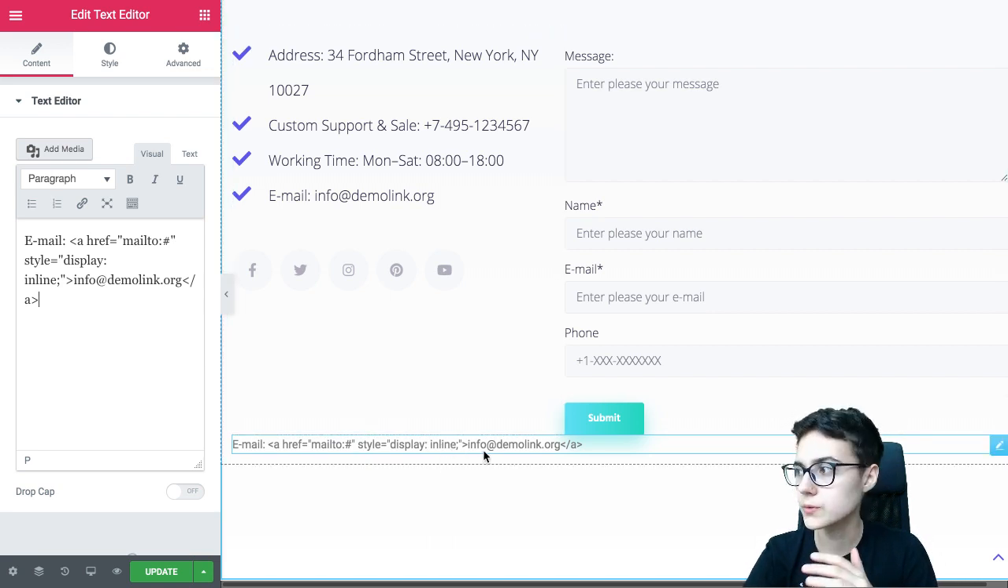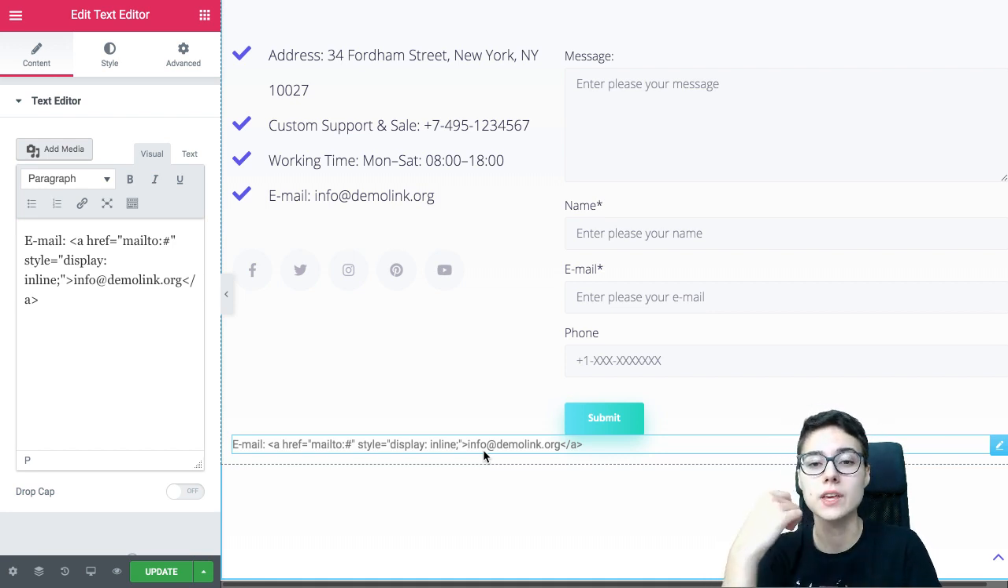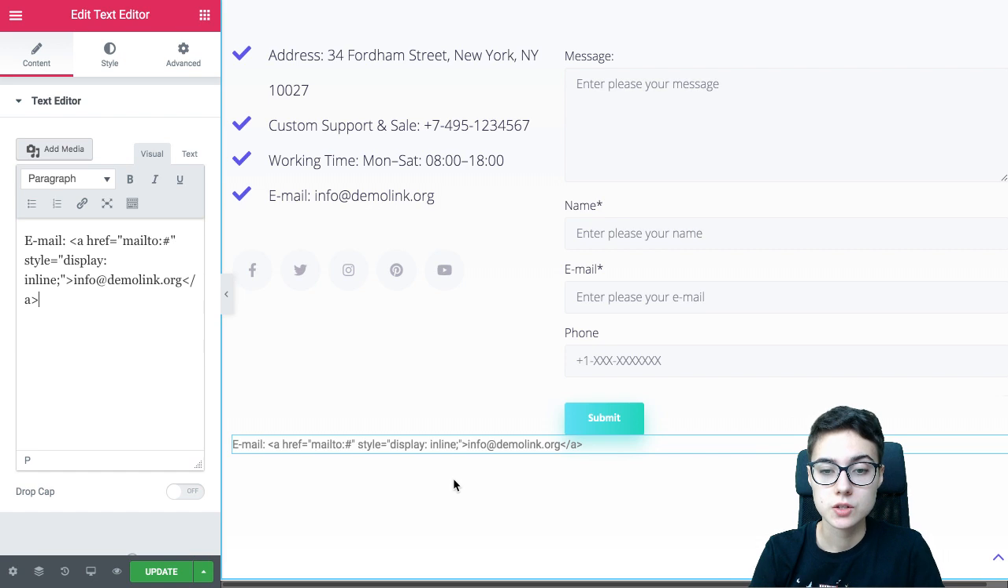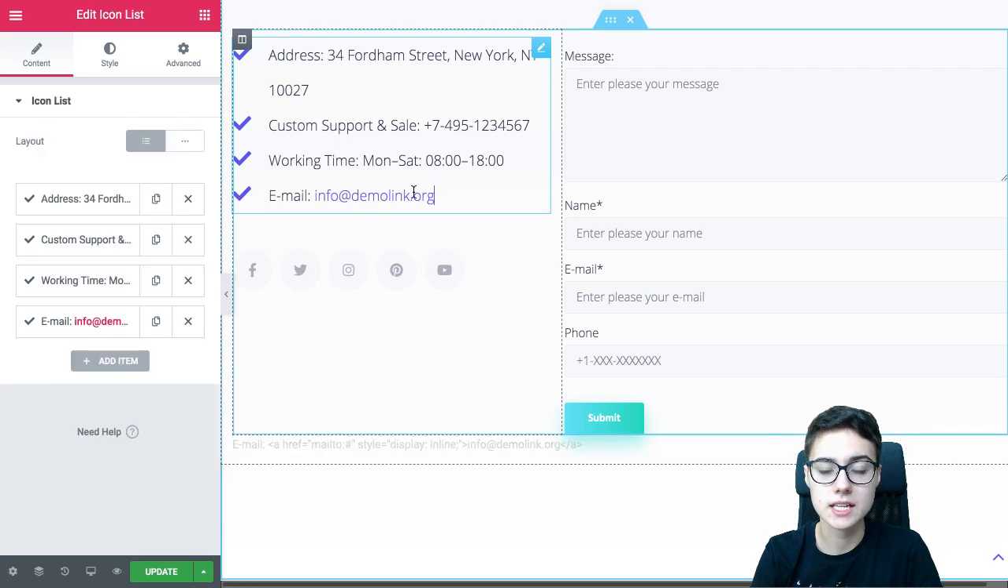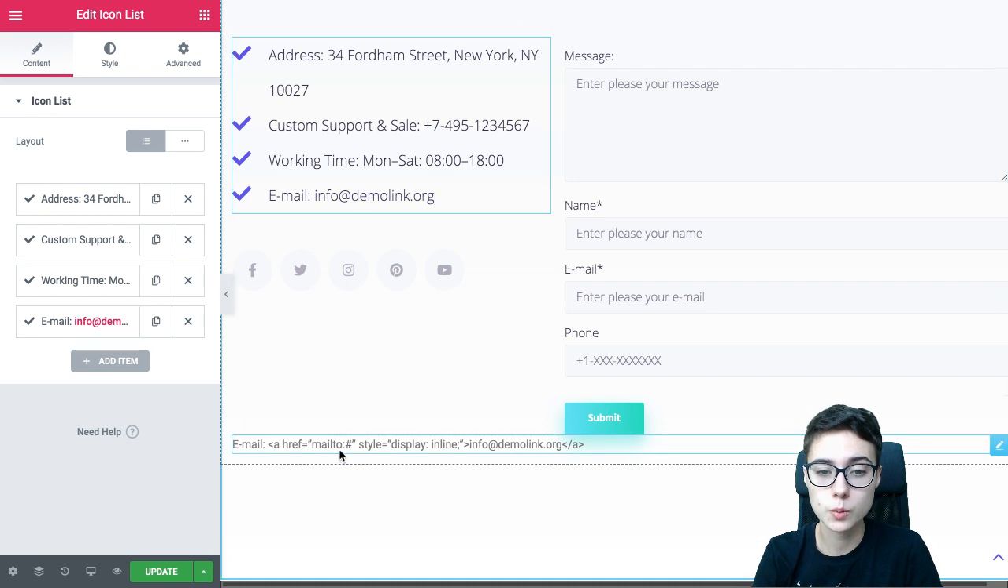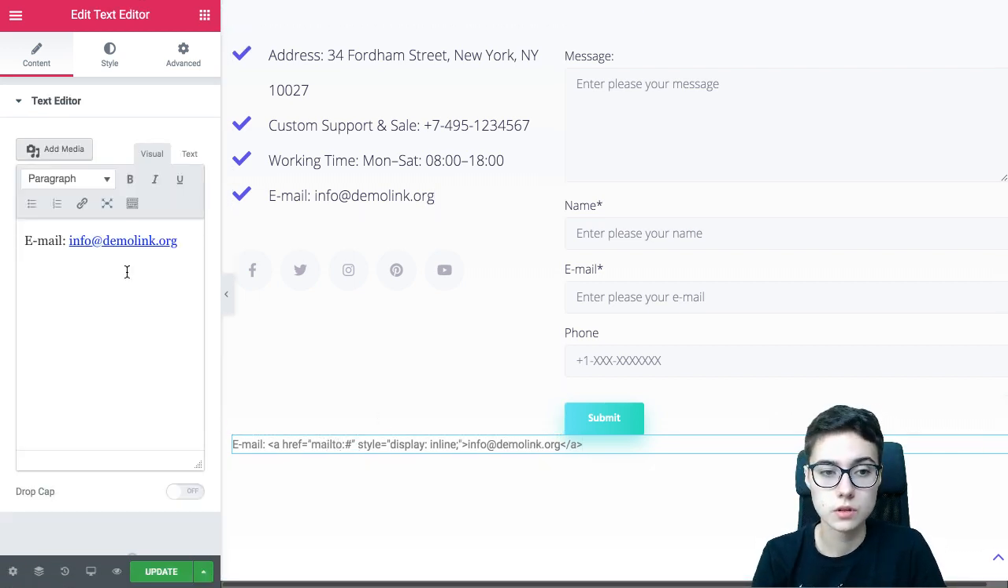And with the phone numbers, if I'm not mistaken, it is possible with Elementor Pro. It's a lot faster and a lot easier. So this is how you do it with the email links, and it's going to be clickable. Once you view it on the preview, it is going to be clickable, and it's going to open the email sending dialog. So what about the numbers?